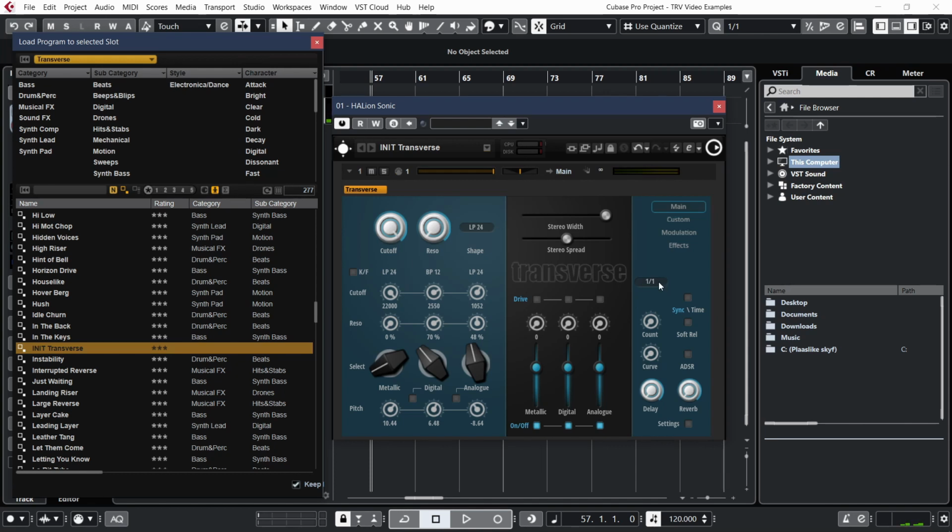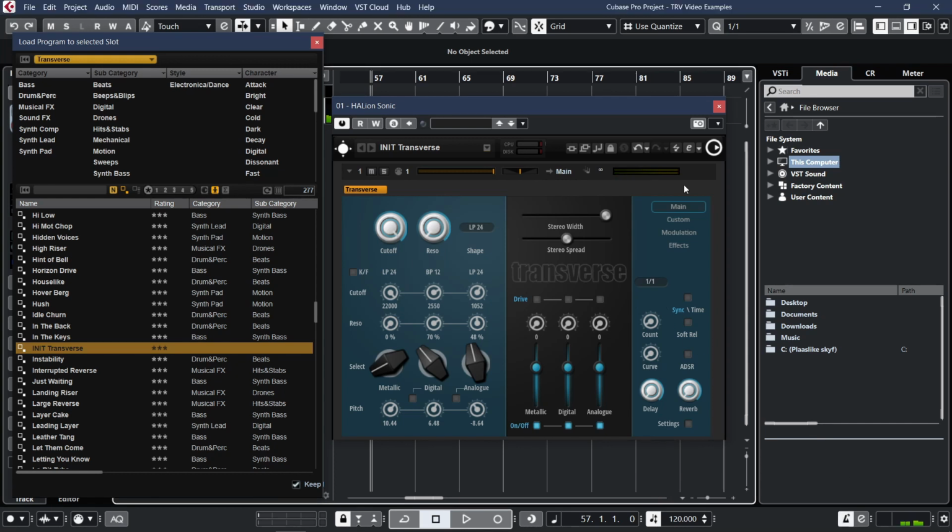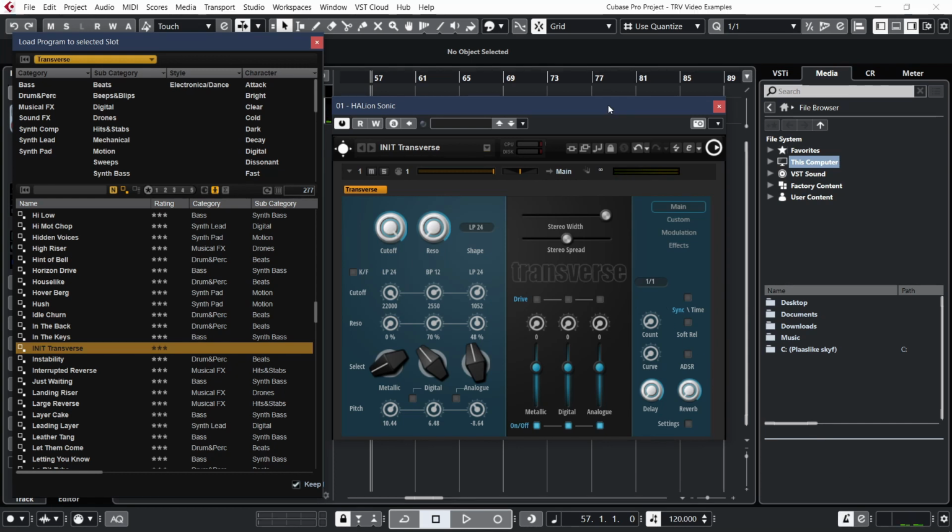If you do want to change the length, you can select the sync note, and then use the count parameter to set the envelope to multiples of that note. In this case, 1 bar, and move count to 2 for a 2-bar reverse. And this will obviously sync perfectly with your host software.